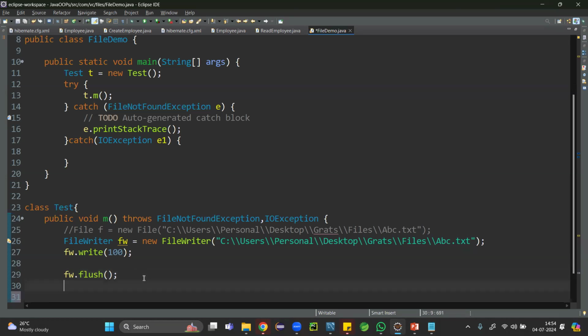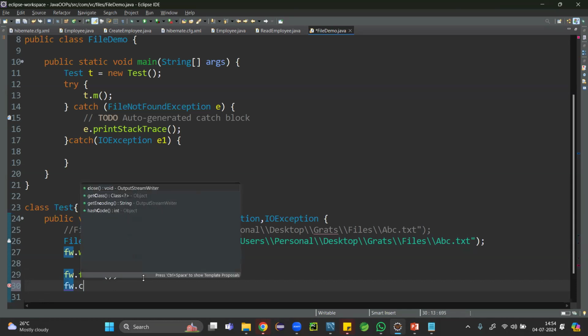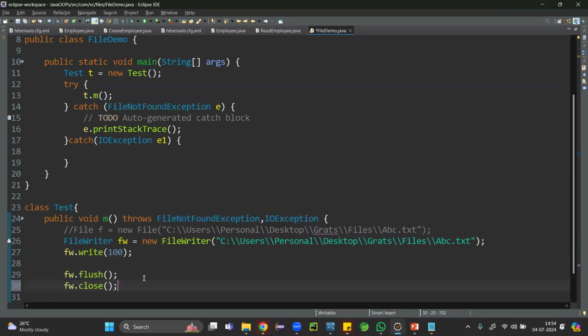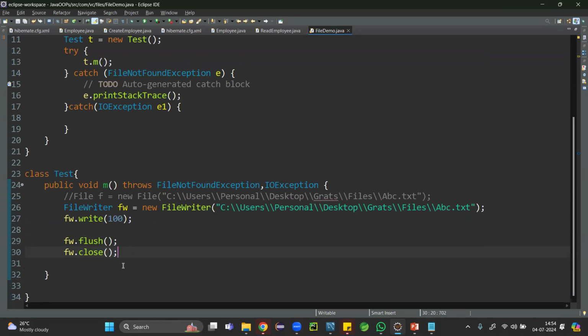Then there is one more thing. For every external object, other than something out of the lang package, whatever we import, we must close them. Otherwise, it's unnecessary memory consumption. So fw is a file writer object dot close, to close the connections. Where should we write this closing of connections? In the finally block. But are we handling? No, we are throwing. That's why I'm just writing it here directly. This will take care of it if an exception occurs. That's the reason IO exception is required.